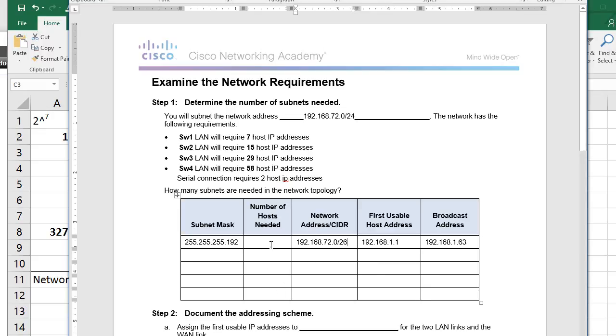So we needed 58 hosts there, and we ended up with a possibility of 62. That's our first network that we subnetted out. We just figured out what we could do to accommodate 58 hosts. We're going to go to our next entry, which needs 29 hosts. For this, first let's take a look at where our network address is going to start. It's going to start at the end of our previous one, so it's 192.168.72.64. That's our network address. We just need to figure out how big that network is going to be.